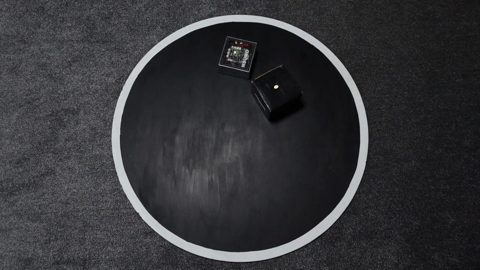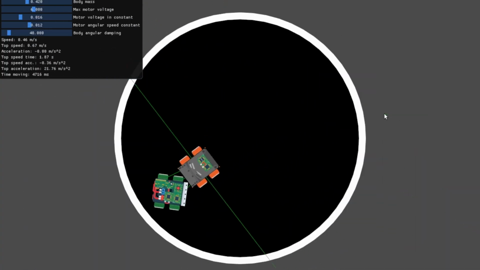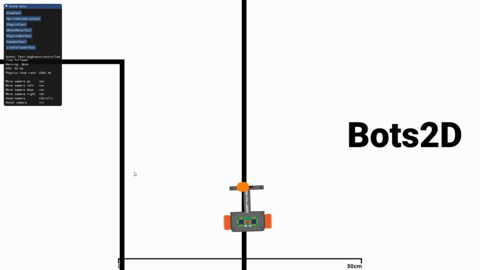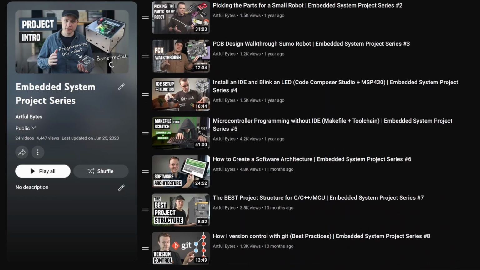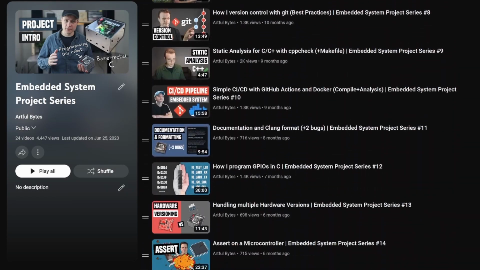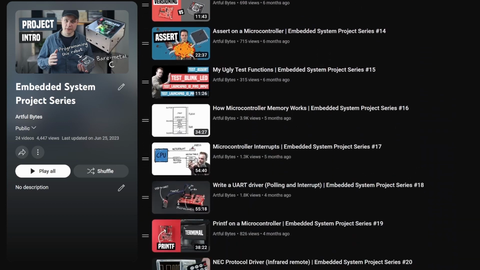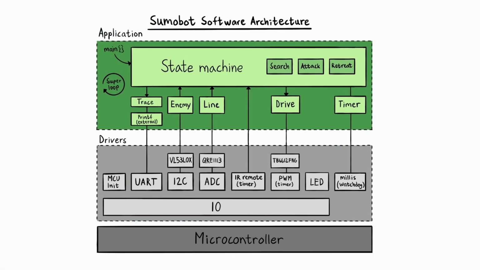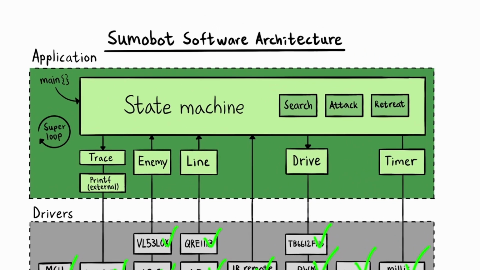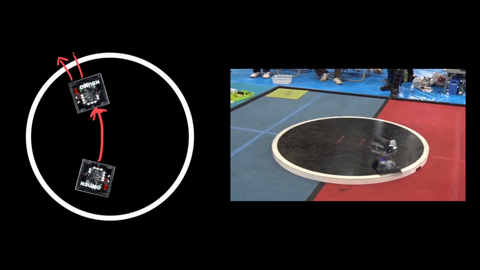In this video, I'm going to tell you the story of how I built a 2D simulator for robotics from scratch. This video is part of a larger video series where I program a sumo robot as a way to demonstrate embedded systems programming. And I've now come to the point in this video series where I've implemented all the drivers, and it's time to implement the application code to give this sumo robot its autonomous behavior, which is to locate and push its enemy out of the platform.